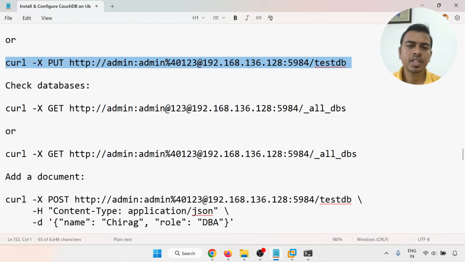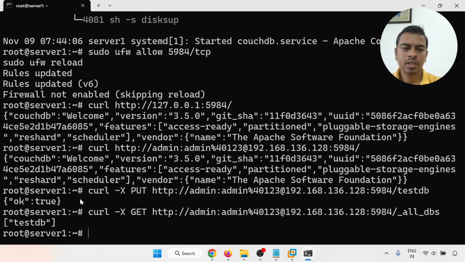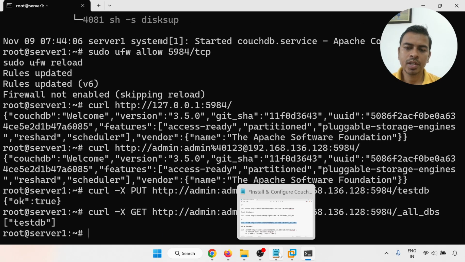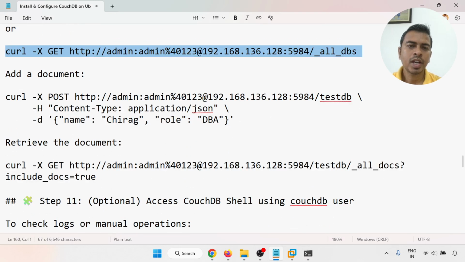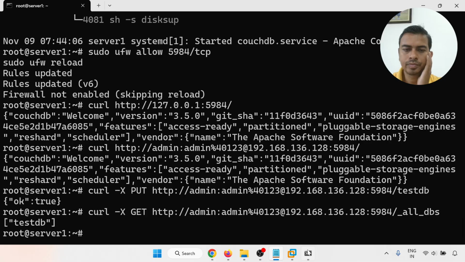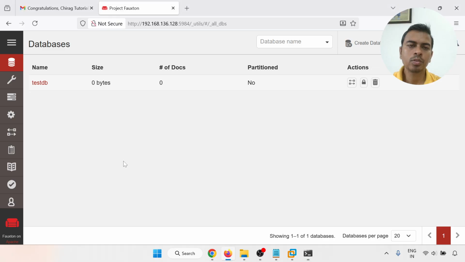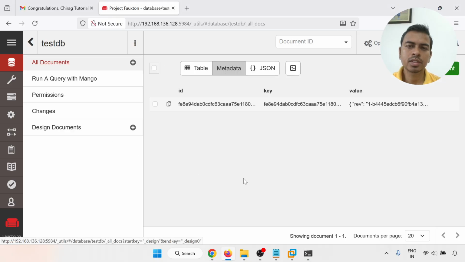Check the databases. You can run this command, and it will show you all the databases. testDB is there, so we can see the database. Now add a document. We will add a document on this. The document is added.